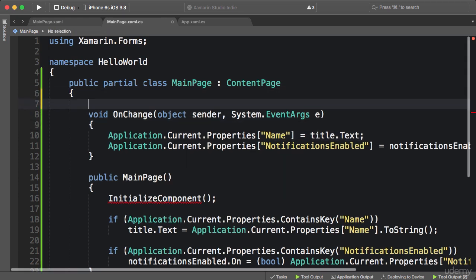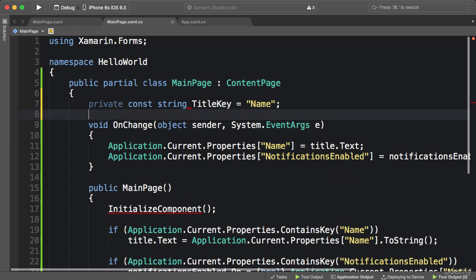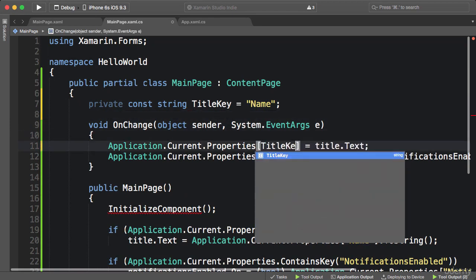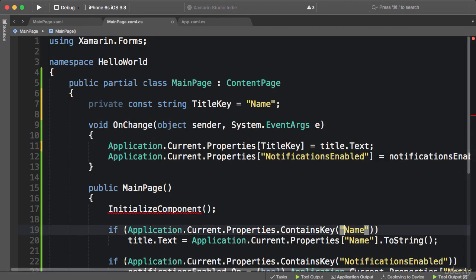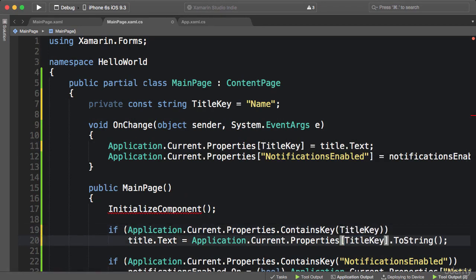Something like this. Private, constant, string. Let's call this title key and set this to name. And now I'm going to replace this name with title key. And similarly here. Now I'm going to pause the recording and apply the same refactoring to the other key.